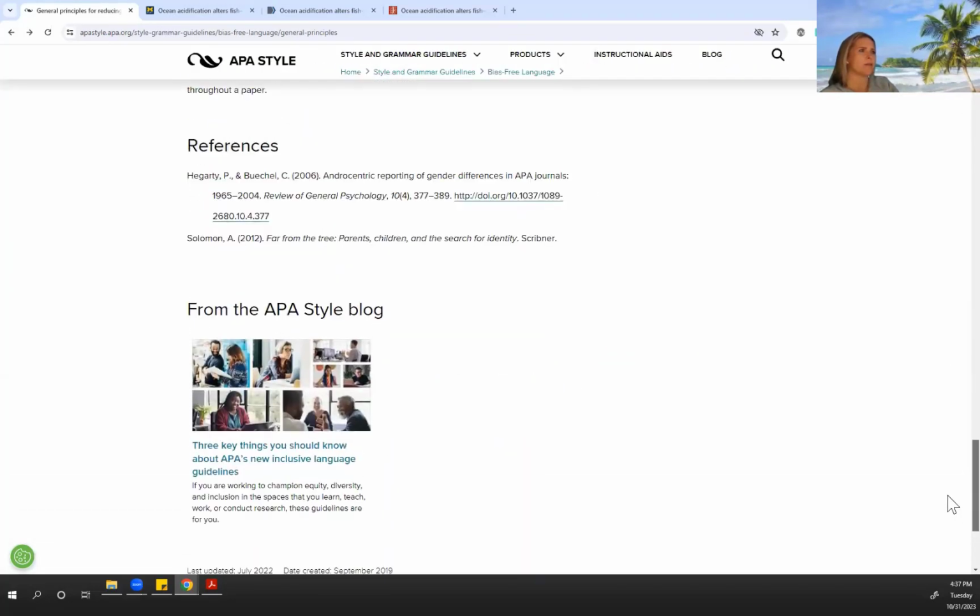Right there from the APA Style blog. Oh, is this just another article? That's what threw me off. So APA Style does have a blog, and they update it fairly regularly with things that are new. For example, when ChatGPT came out, they posted to that blog about how they would reference use of ChatGPT.